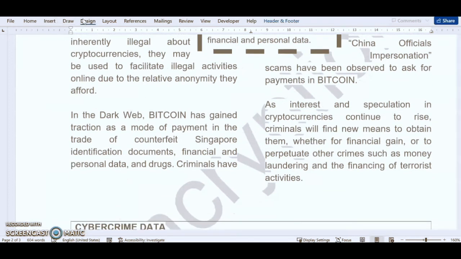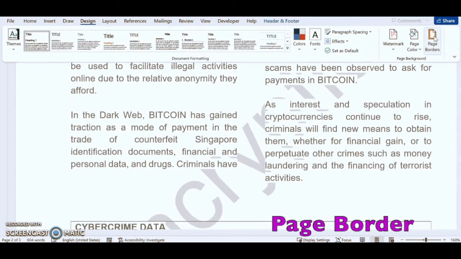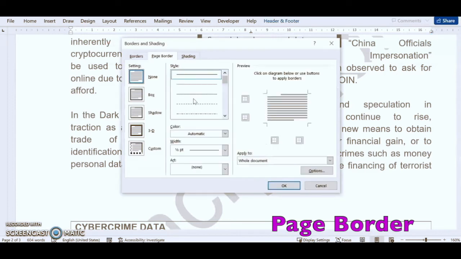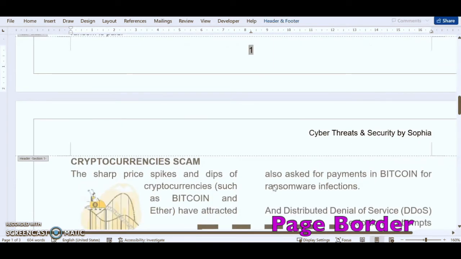Last but not least, they want a page border as well, but they want a box page border. This is the meaning of a box page border. There are many different types of page border. Alright, choose the one that the teacher wanted.